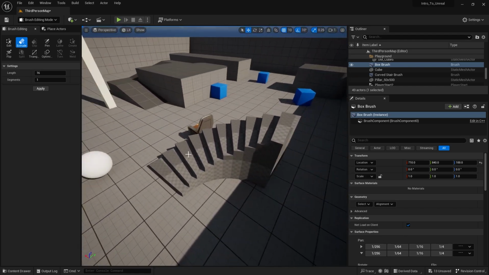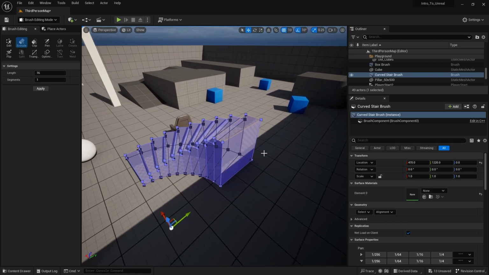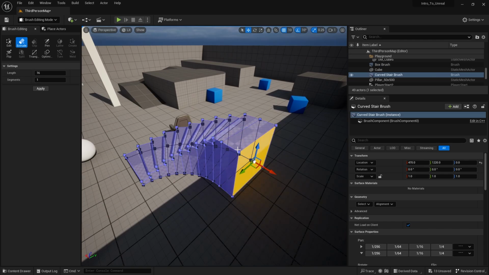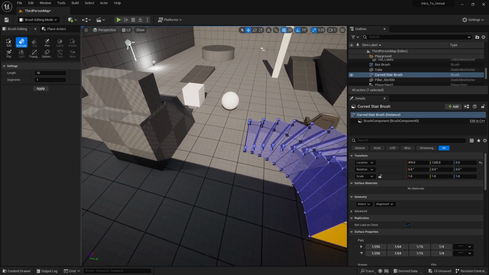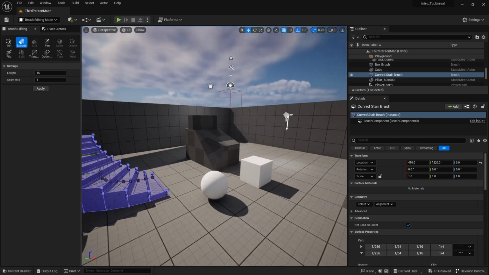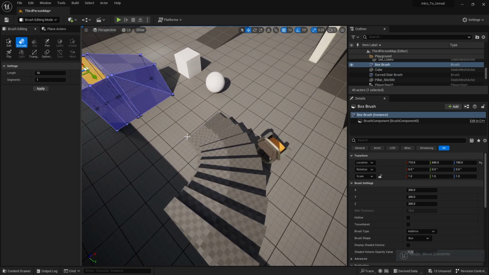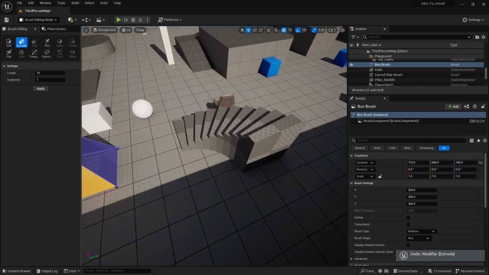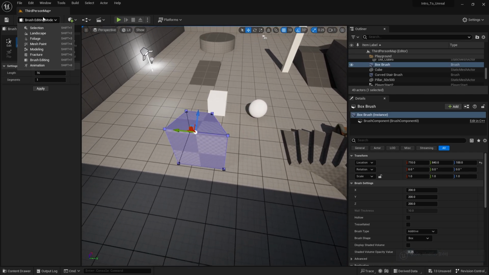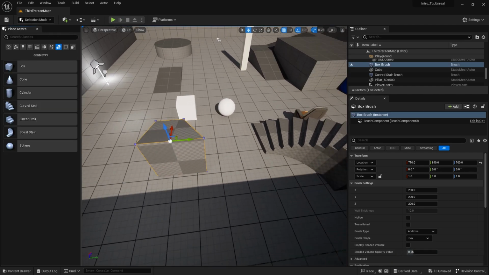Same thing we can do with the stairs if we really wanted to. Select the face and extrude it. And these tools allow us to edit these brushes to create some slightly more complex shapes very, very easily. Let's go ahead and undo that. In addition to this brush editing mode, let's go back to selection mode.